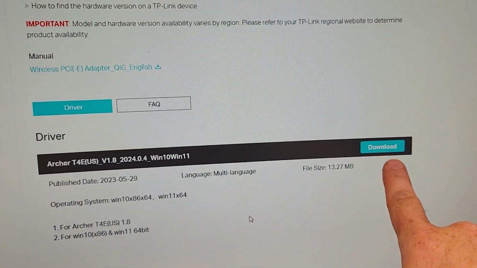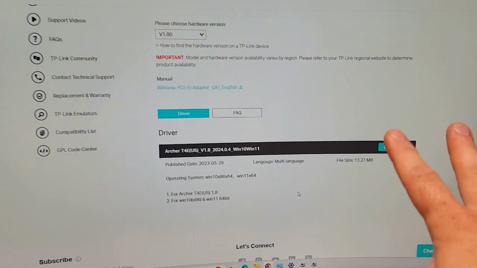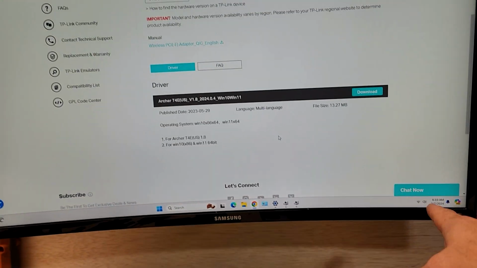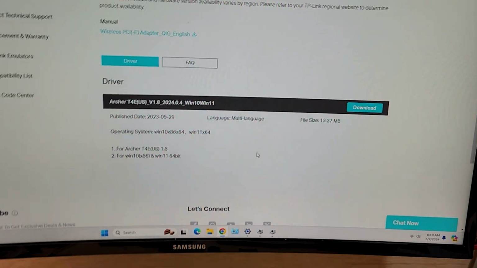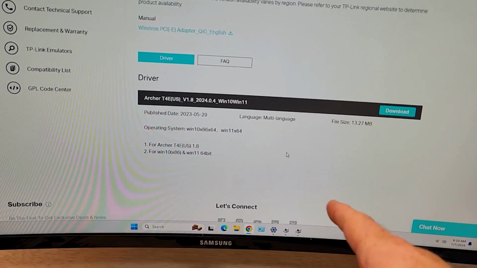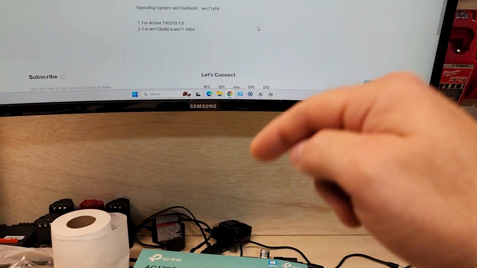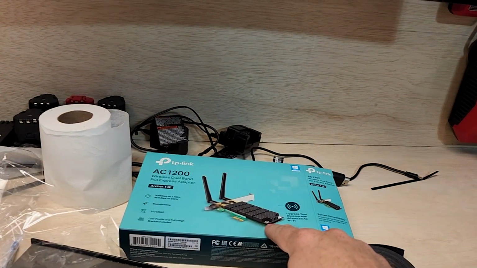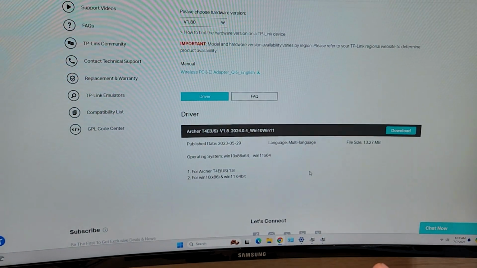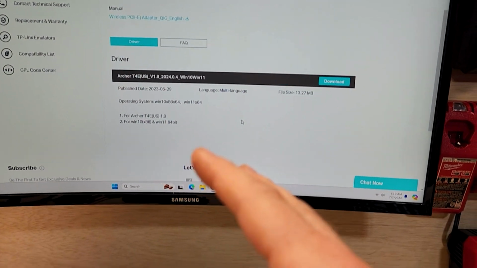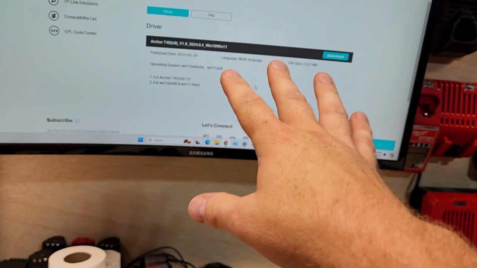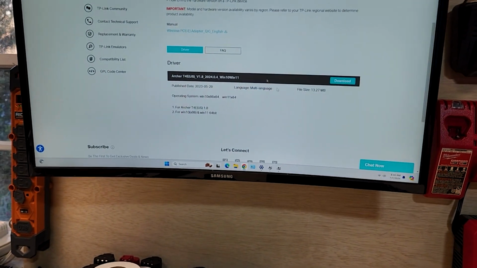What you would do is download this. Now, of course, you need to do this all on a separate computer if you were not getting the proper Wi-Fi and you needed a driver. So you would download that, put it on a thumb drive, come back to the computer that you installed this in, open up the file, the setup, whatever is in there, and install the driver. And then you would be good to go. So that's it in a nutshell.